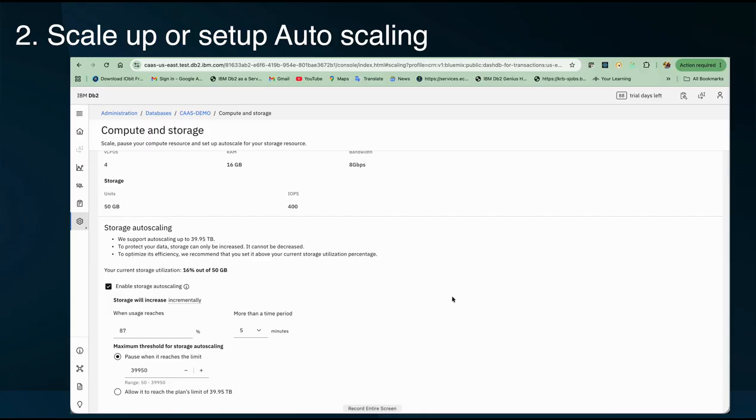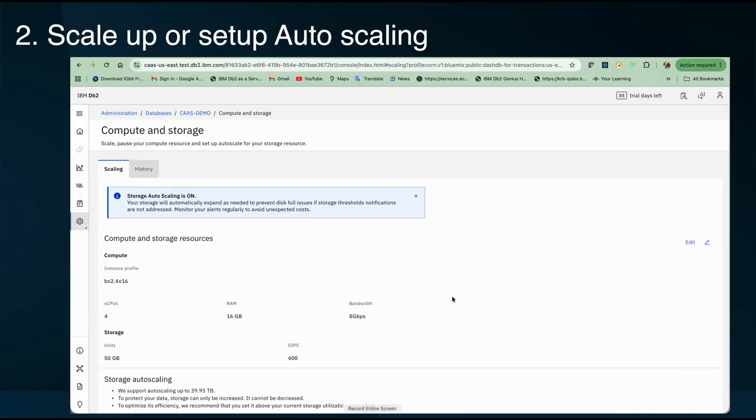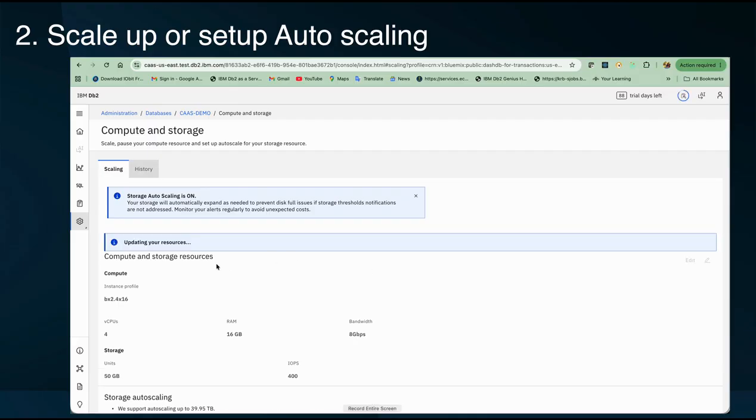Once the task is triggered, it will take some time to complete the scale up. Once the scale up or auto scaling has started, it will be available under notification. Under the scaling tab, a notification banner will be available showing updating your resources. The notification panel will show under which Db2 the scaling was triggered and the time the scaling started.